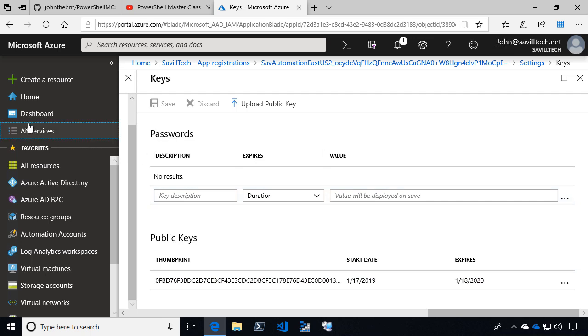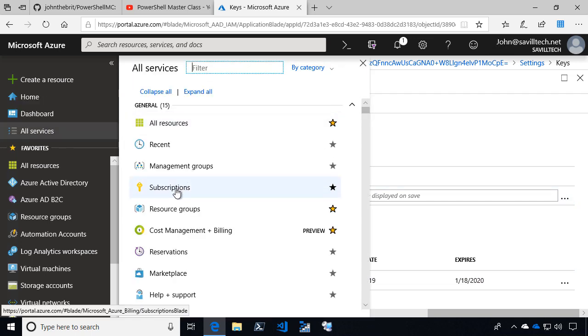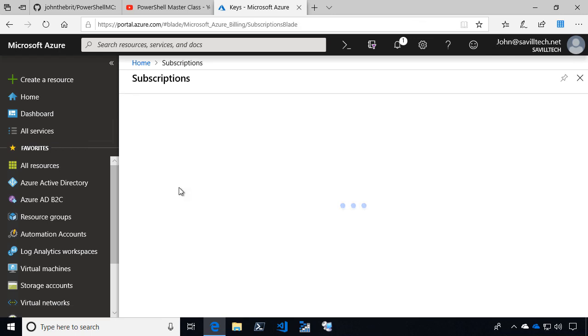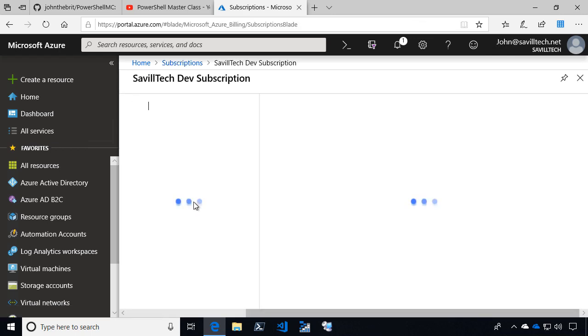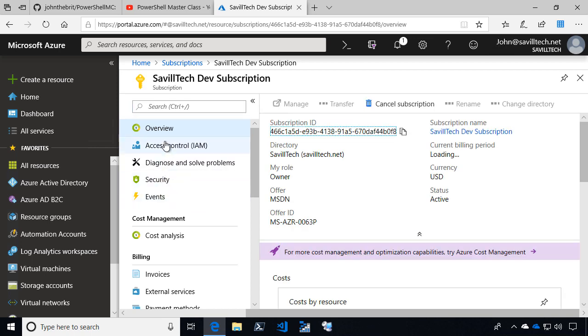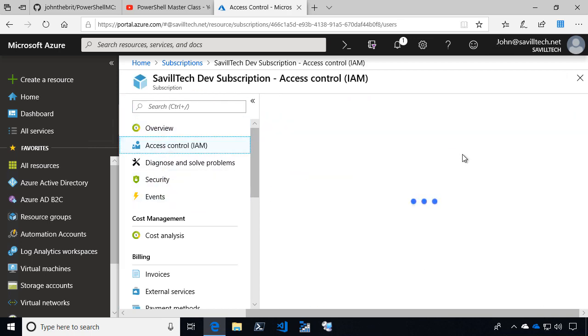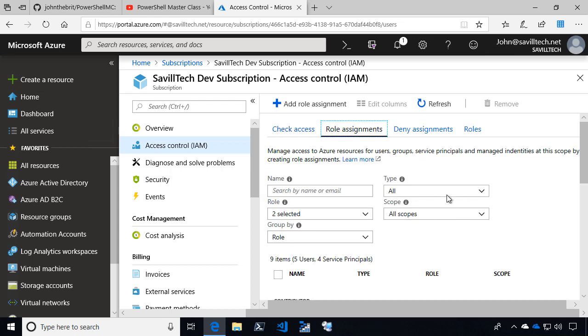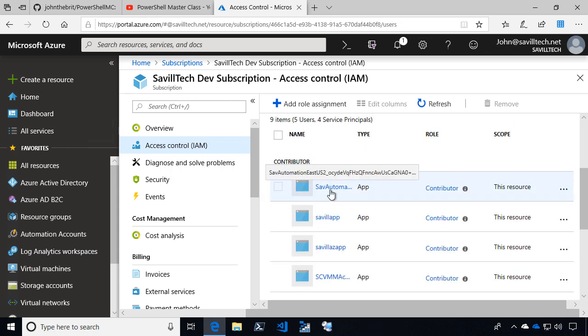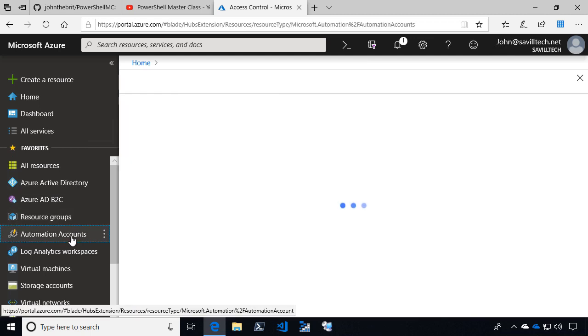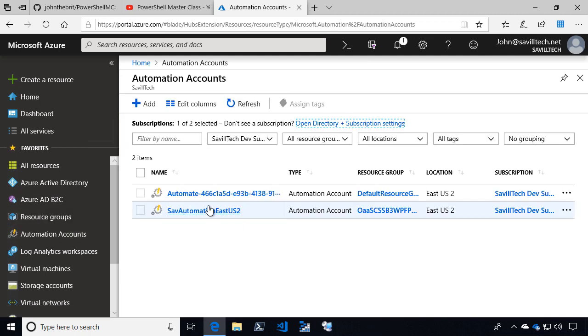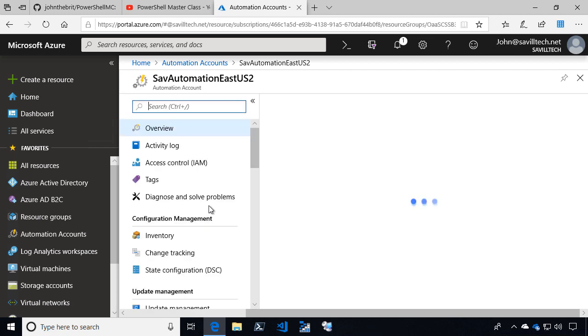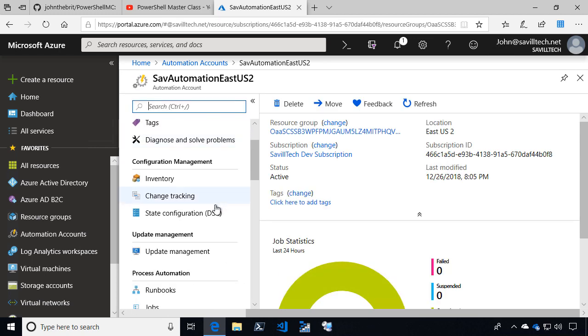And then once it's done that, what it's doing behind the scenes is on the subscription, it gives that application rights to really do anything it wants. So if I go and look, there's my automation. It gave it contributor rights at the subscription level. So it did all of that for me just by clicking create. It's given the automation account a very easy way to now interact with everything in my Azure sub.